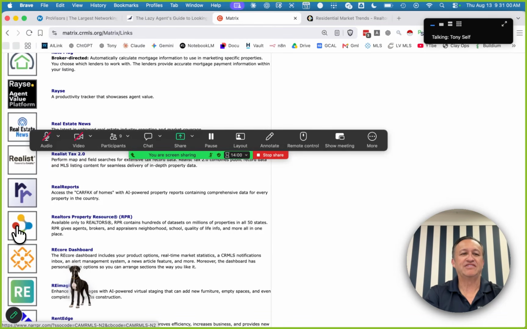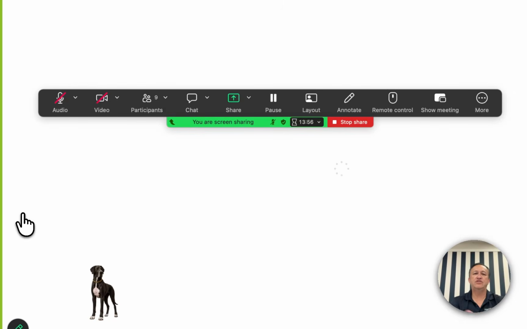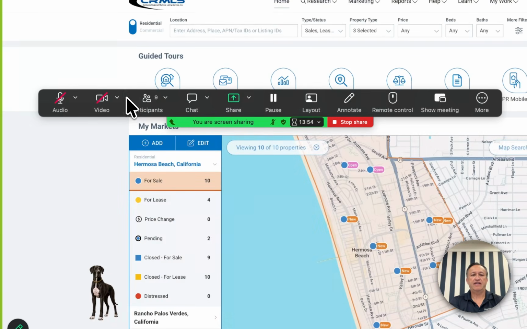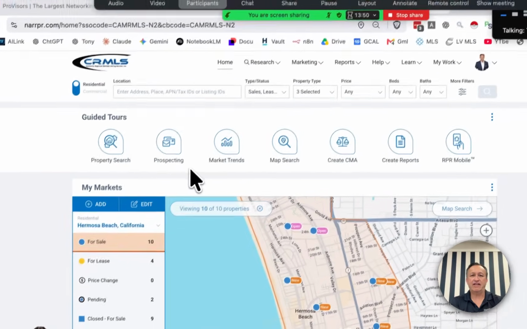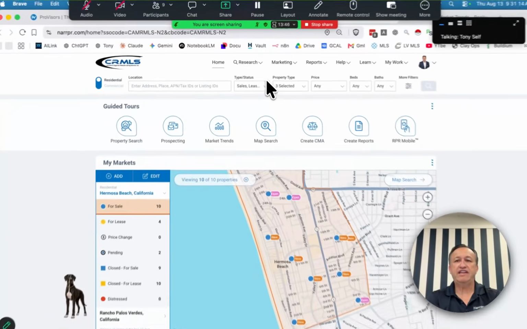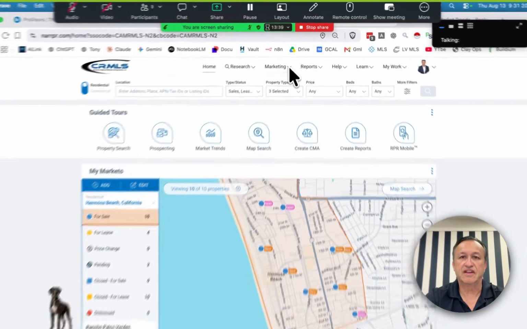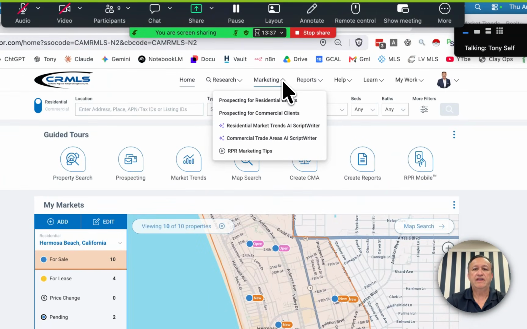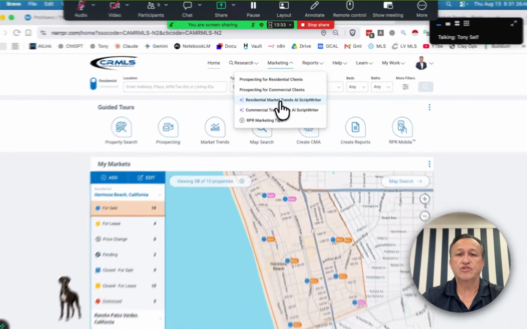All right, so you go ahead and click on this, and this will launch you single sign-on to your RPR account. And what's cool about it is now you have access to it, but they kind of bury it. And I don't go to RPR that much. So to find it, you go to marketing, and you choose the market trends, residential. They also offer it for commercial.